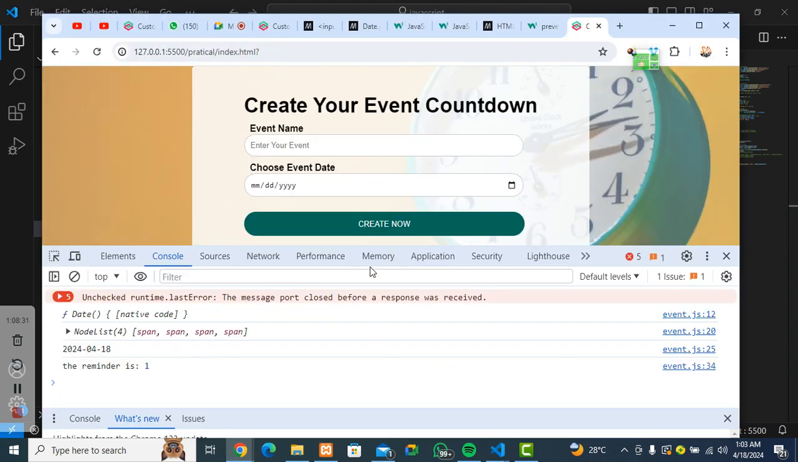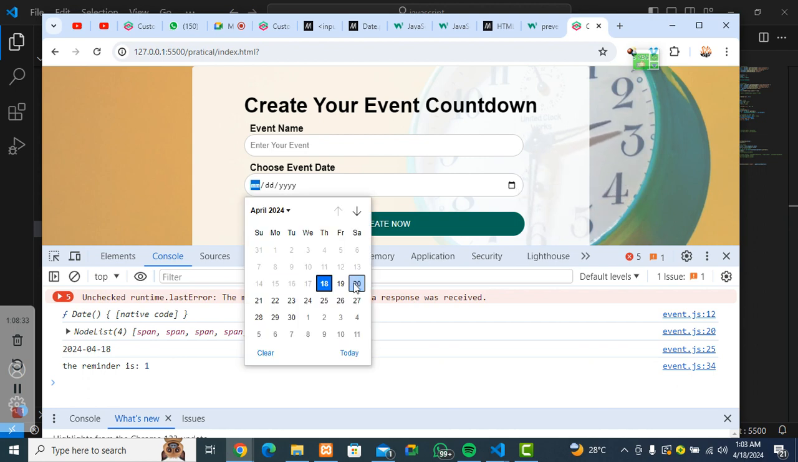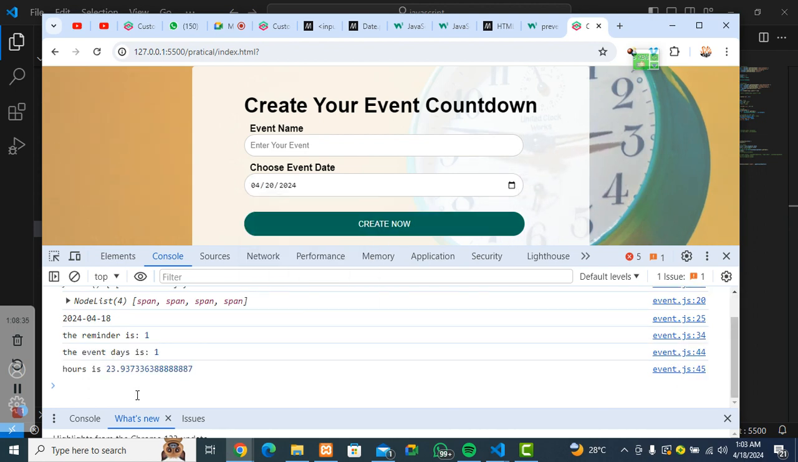So let me console log it, and we are getting 23 hours and so on. So we need to convert it to what? To Math.floor for the minutes, to get it as an odd number. Any question? Any question? No, sir. It's clear.